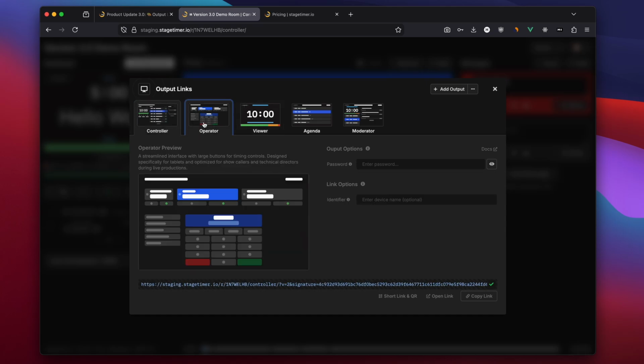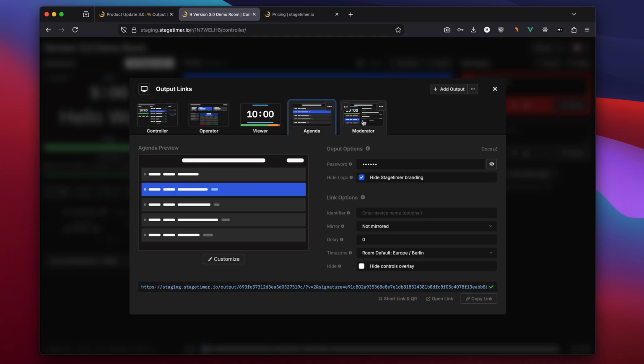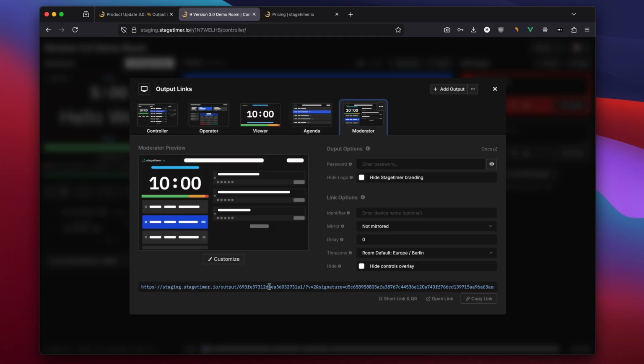We have the controller, the operator, the viewer, agenda, and moderator links. Each one of these has a link that you can share with others and some options that we can set and look at in a bit.